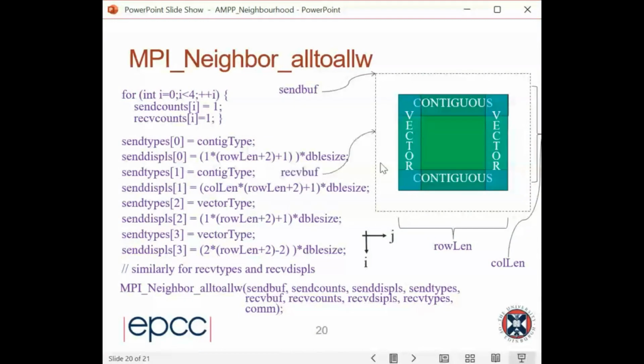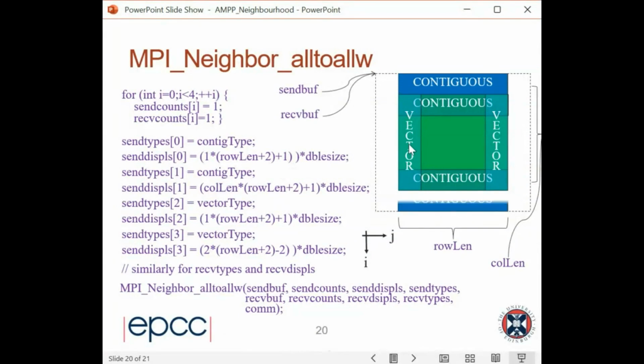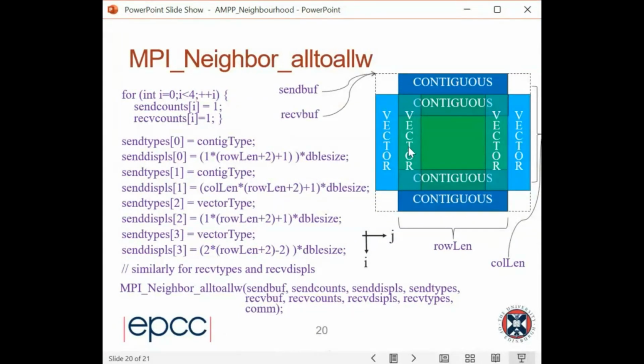So that was a bit of a run through, but it does achieve that communications pattern, which is exactly the 2D halo swapping pattern that we wanted.